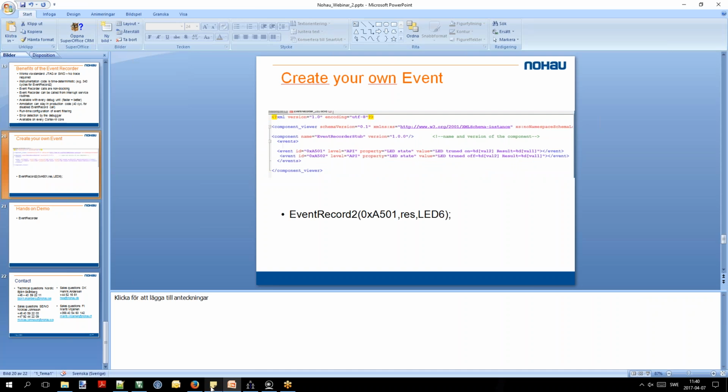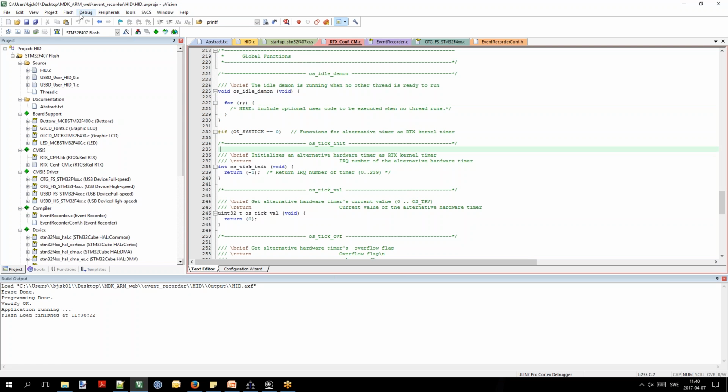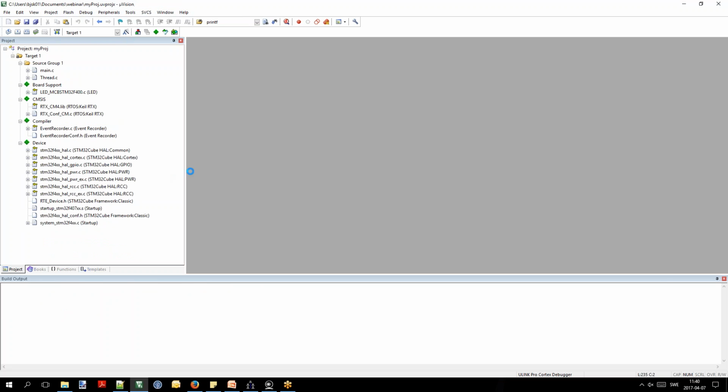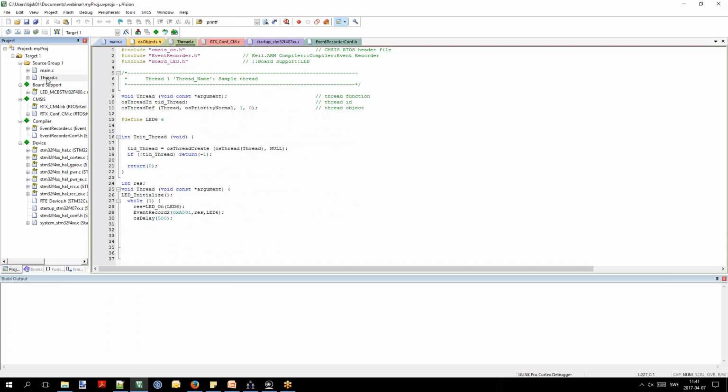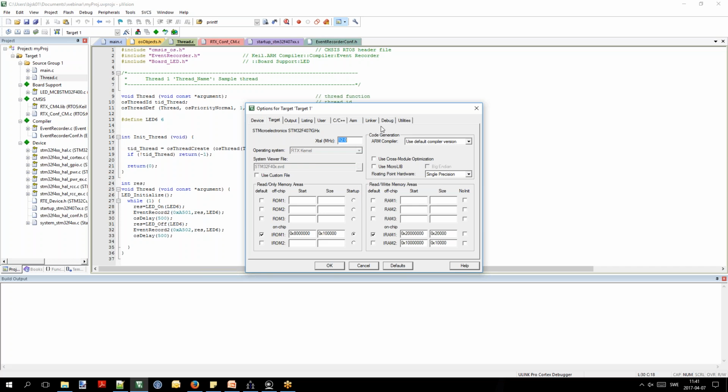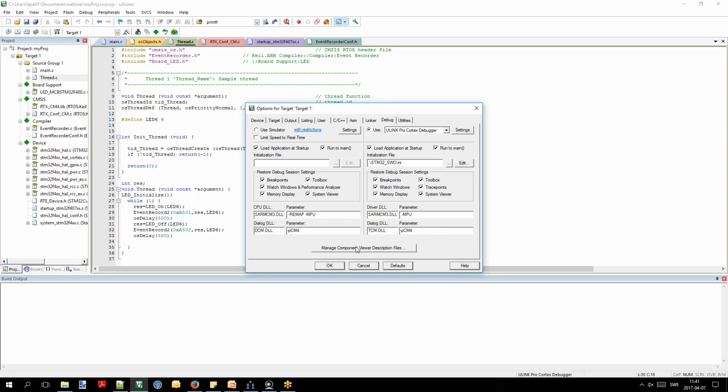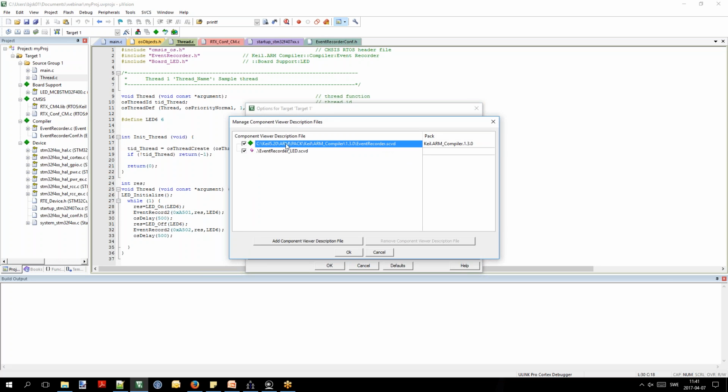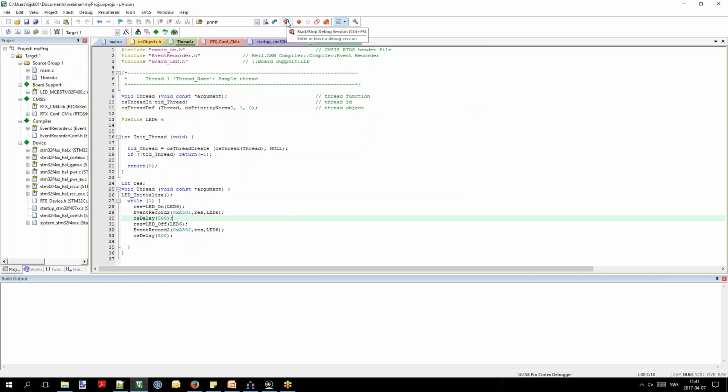Let me show you how this is working in practice. I will switch project again. I say my project. The thread I have turns LED 6 on, which is LED number 6. I pass the message to the event recorder, and then I wait for half a second. To use this XML file, which I have created, I need to go to debug and go to manage component viewer description files. Here I have the default one from ARM, which ARM has provided for the middleware components. And then I have my own, which I have written myself. I say OK, and I enter debug mode.